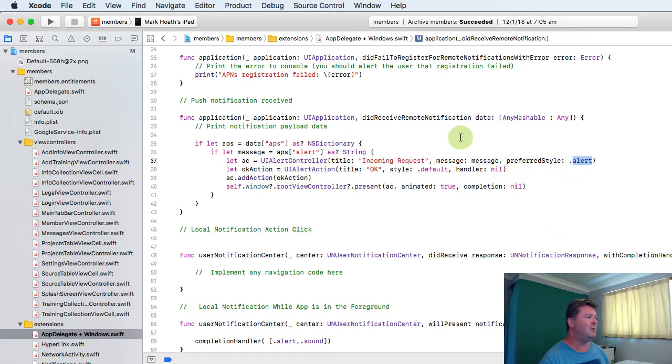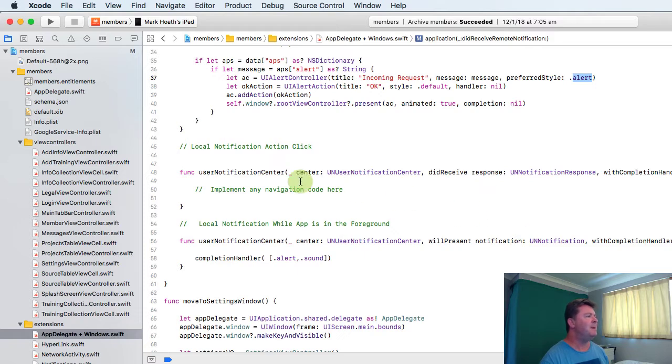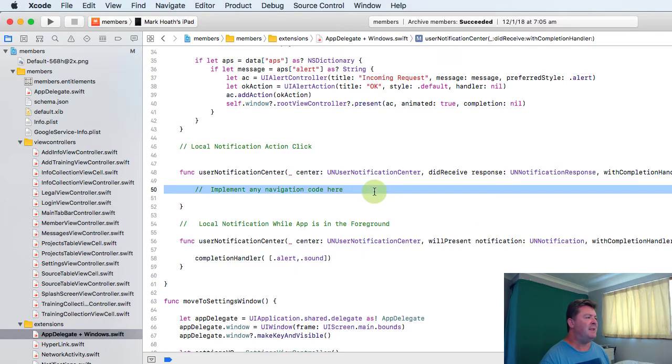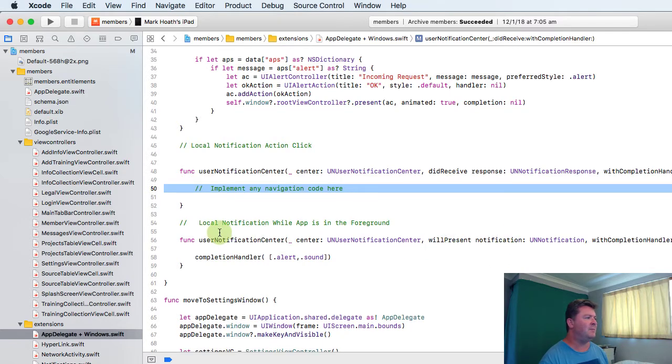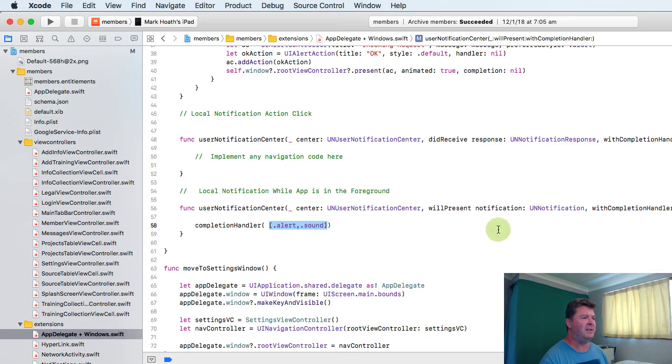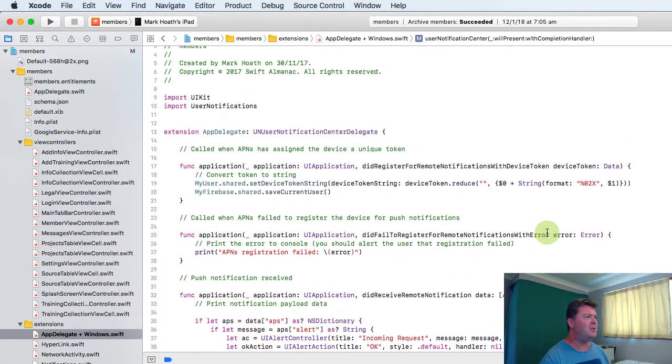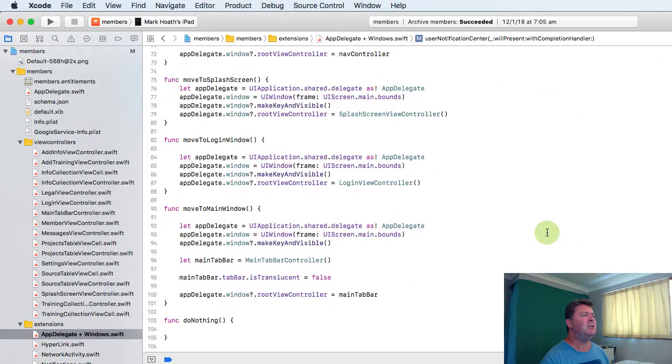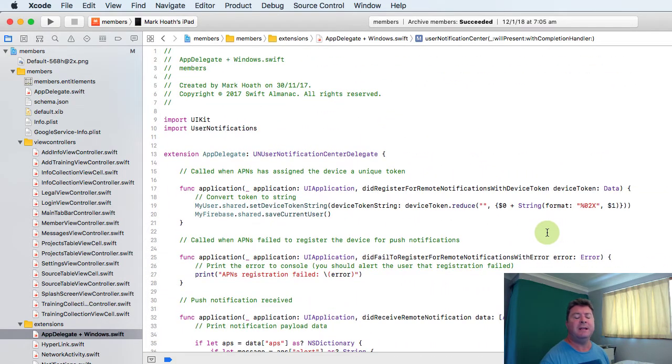We've got the alert style, it all comes up and everyone's happy. We don't need to worry about navigation code because we're not doing that particular feature. And if it's a local notification and our app is in the foreground, we just want to call our completion handler and pass it the alert and the sound and a little dialog pile.